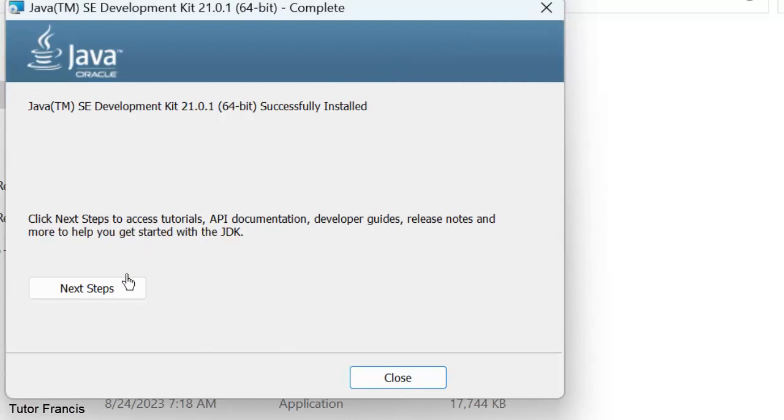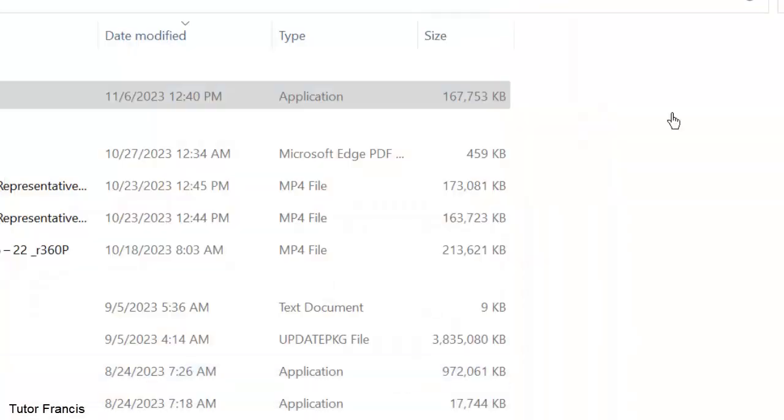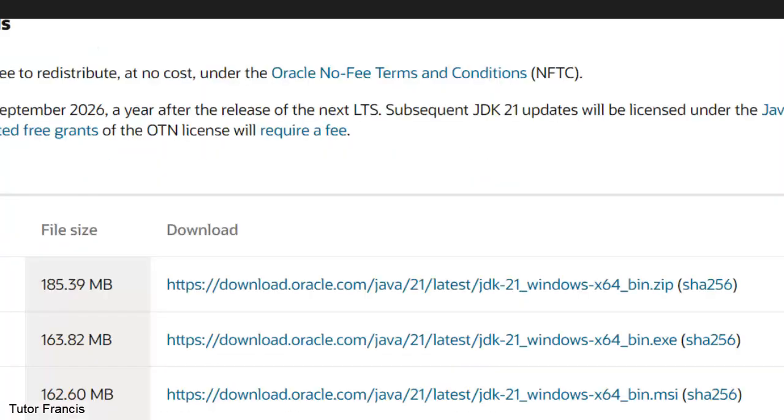Click next to access tutorials, API documentation, developer guides, release notes, and more to help you get started with the JDK. So I will not click next, I'll just click close here. So I can close this for now. So we are done with the installation.